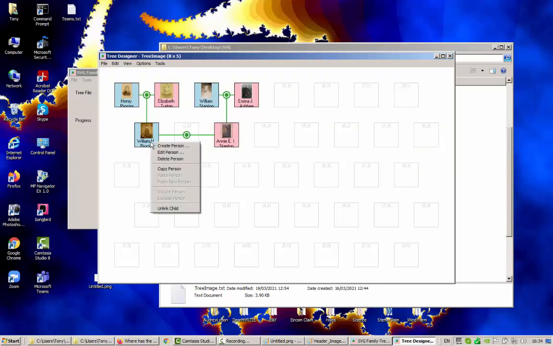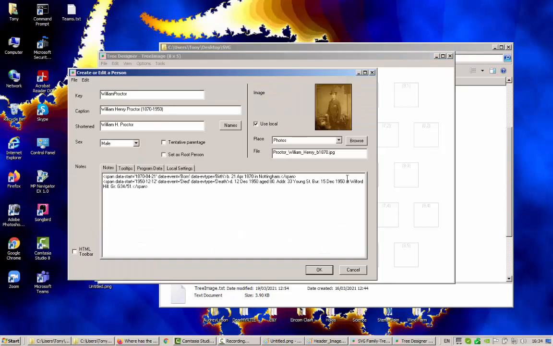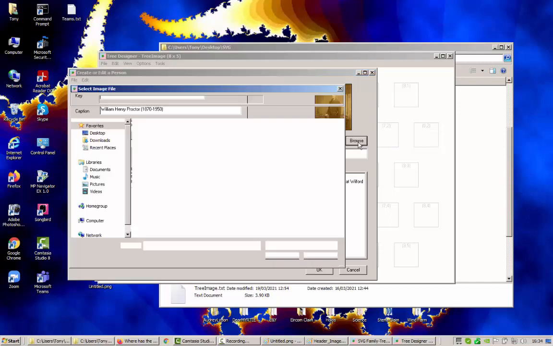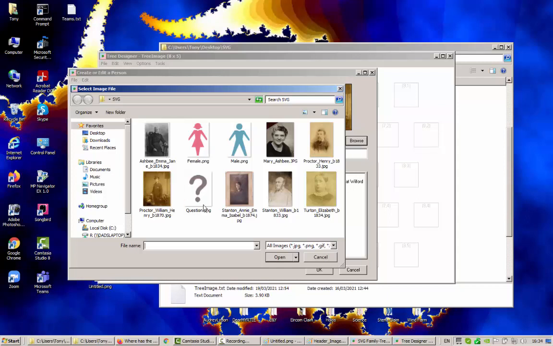If we look at one of these persons, the top right hand corner of the person box is where you would set the image. Now this is using a local image, which is the default for the tree designer, and the first thing to set when you're picking one is the place key, and we've only got one really relevant place key there. Once that's defined, then you can select the browse button and pick one of your images, and this is the one that we were using, and we won't bother changing that.